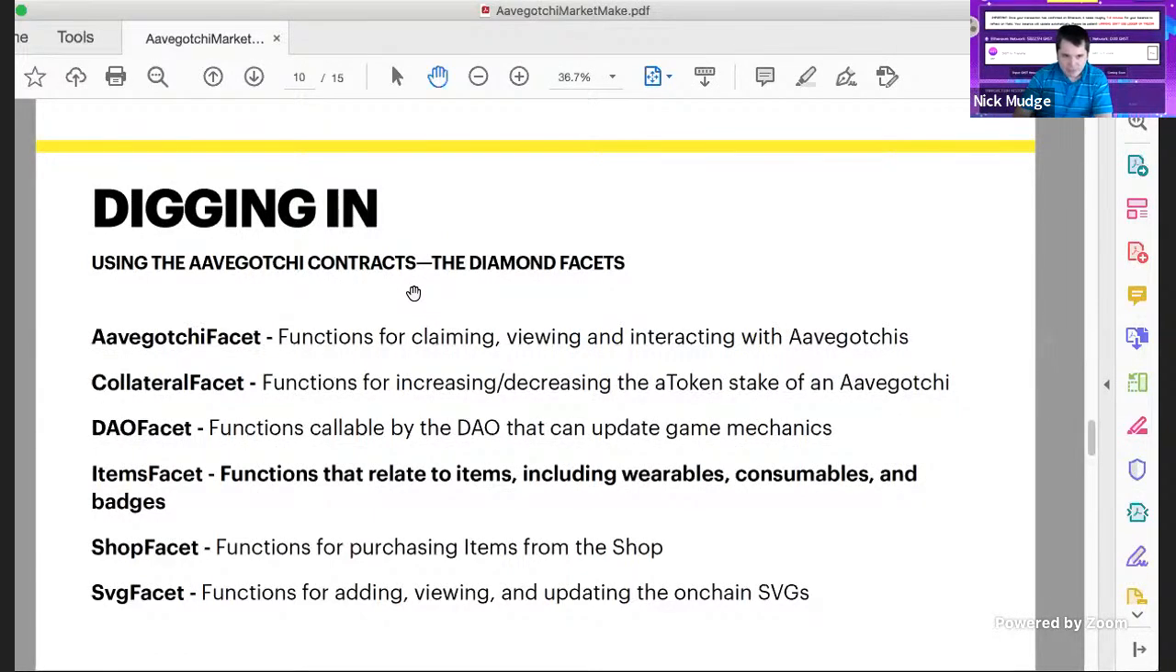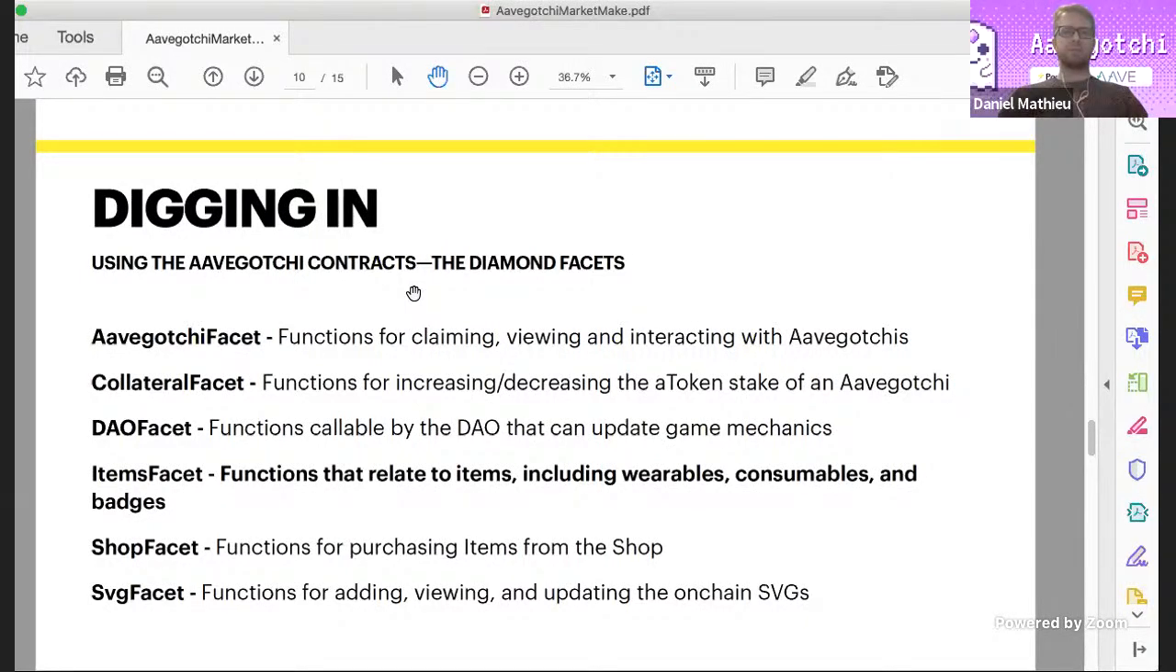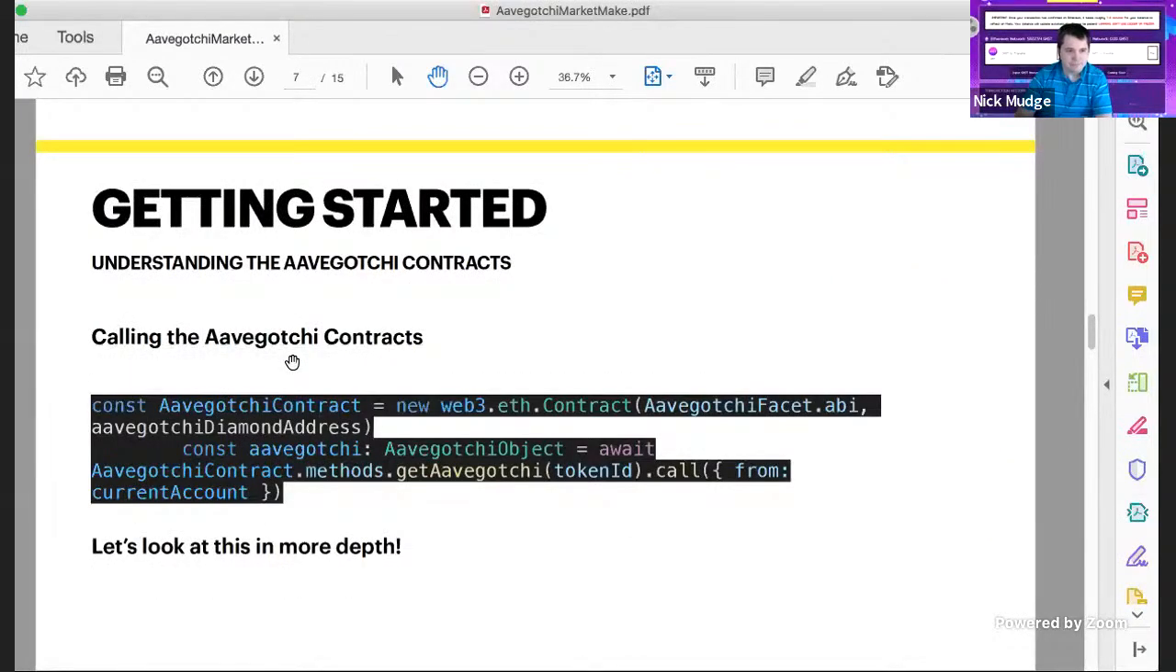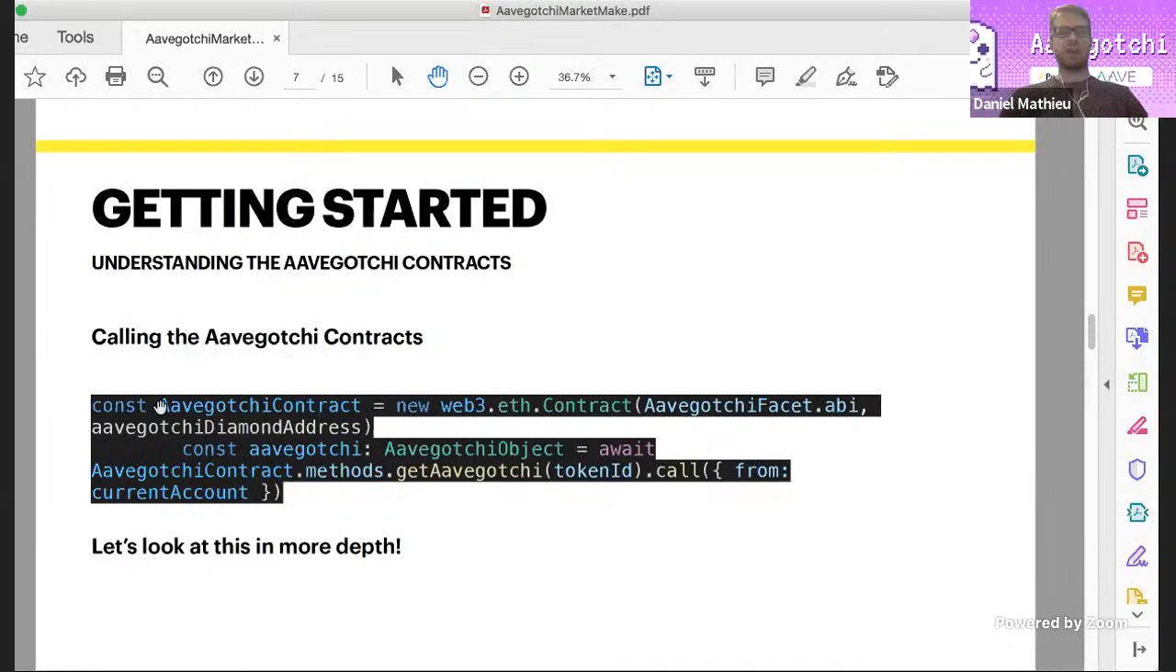So, functions for claiming, viewing, interacting, functions for increasing and decreasing the stake inside an Aavegotchi. So these are the different ones. I'll go back real quick here, and we can get started by looking at this.